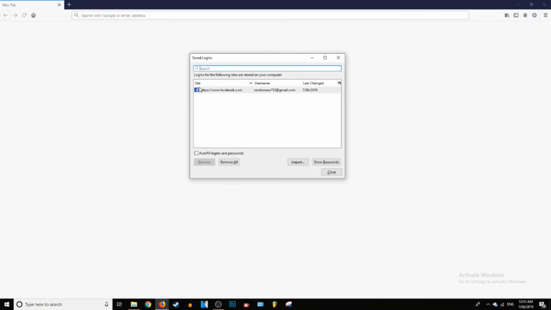And I only have one saved because I don't really use Mozilla, but I just did it for this video just to show you guys how to do this. You've got the option to right click on this and copy URL, visit, copy username, or copy the password. But we're not going to do any of that. We can click autofill logins and passwords if you don't want to have to type them in every time.